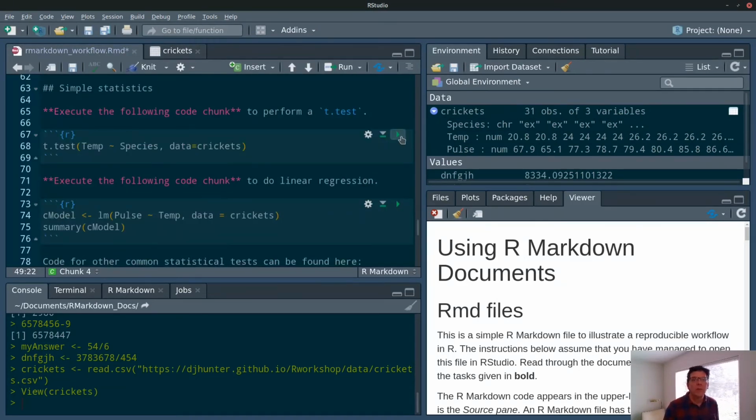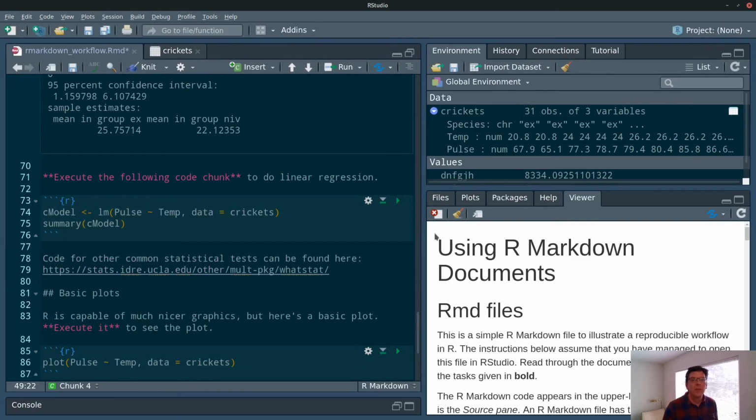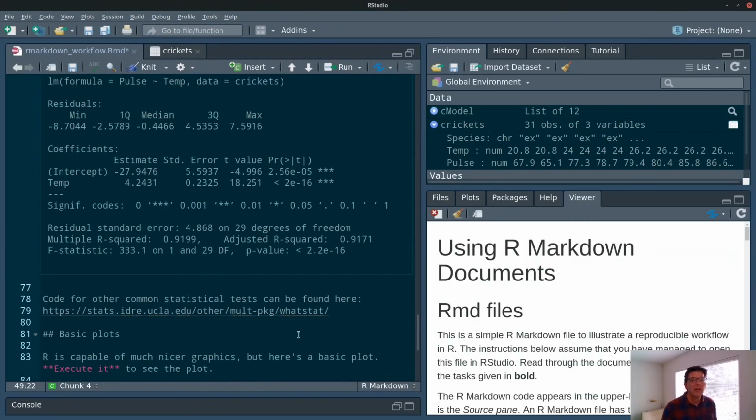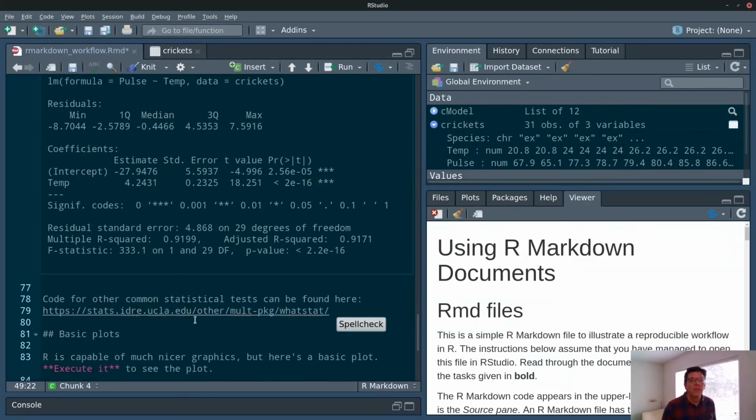So here's a couple statistical tests. There's code right there, and I can execute those. So there's the result of a t-test. Here's how you would do linear regression. So again, most things in R are pretty simple one-liners. There's a link here to a website that I find really helpful that has a lot of code examples of how you can do things in R. For most common statistical tests, you'll find them there.